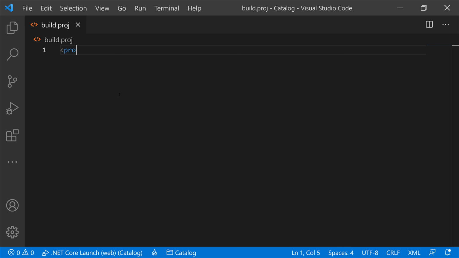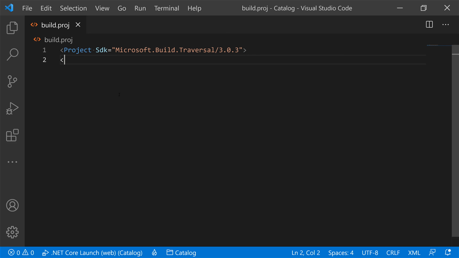So let's declare the following. So you will do Project Sdk. And here we're going to be using the build traversal SDK. So to do that, you just type here Microsoft.Build.Traversal. And then you specify a version. Because this is actually going to pull a NuGet package down into your machine. The last version that I found last time was 3.0.3. So I'll do that. Okay, let's go ahead and also close this. And inside this section, you have to specify an item group. So ItemGroup. Now close that item group.